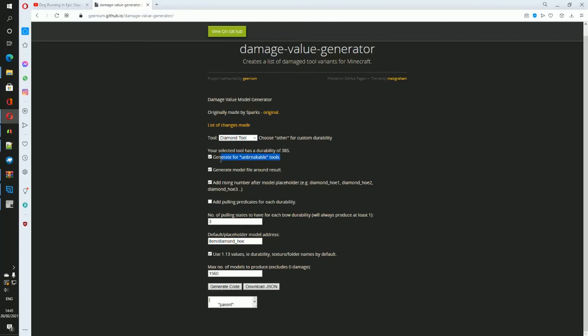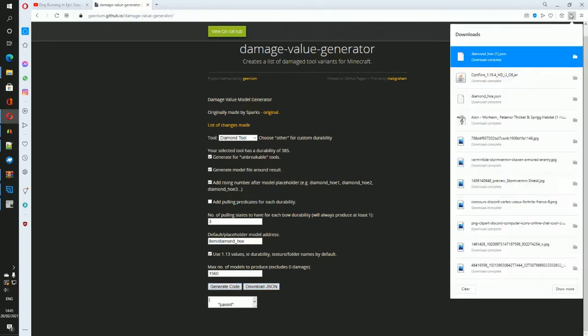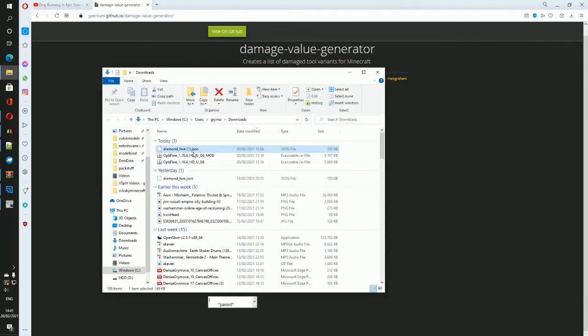And what do you need to do here? You need to make sure that it's unbreakable, that the unbreakable is checked. Then you need to choose your tool, what to bind it on. So I would choose a diamond tool because it's got the biggest number of models to produce. So you can bind 1,560 models just on this tool, just on the diamond hoe right over here. So you want to do a generate code, then you download the JSON, which I already did, and you need to open it in the Notepad++.